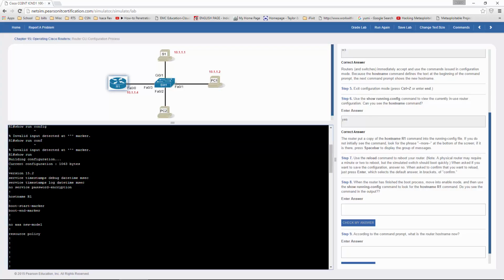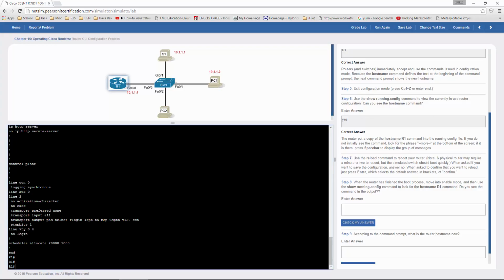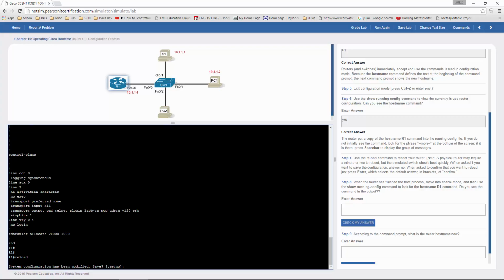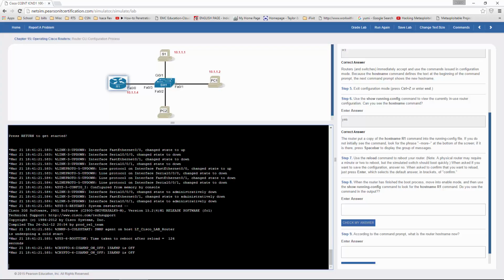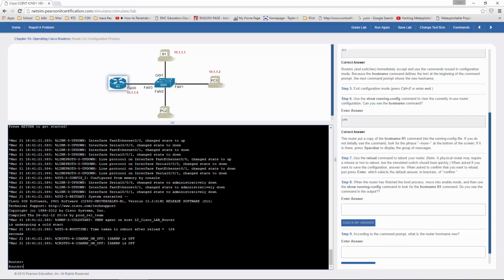So, step 4, let's use the reload. We did not save our configuration yet. So when asked if you want to save the configuration, click no. So we're deleting our running configuration and we are restarting. And normally with a real router, this may take a second or two, so just be patient. Okay, so when you're ready, I did notice that my screen just stopped at that point. I tapped enter a few times and we are good to go.